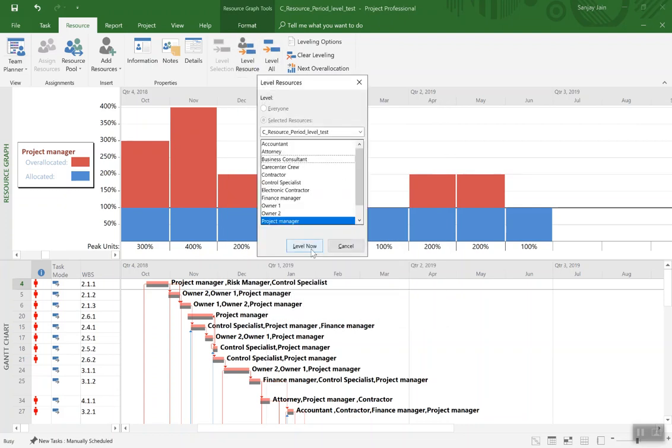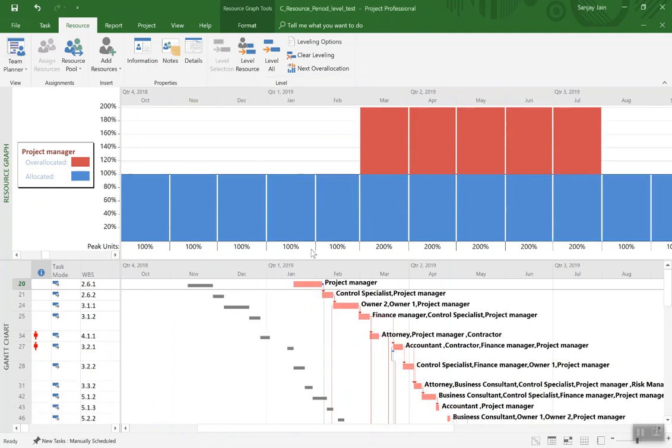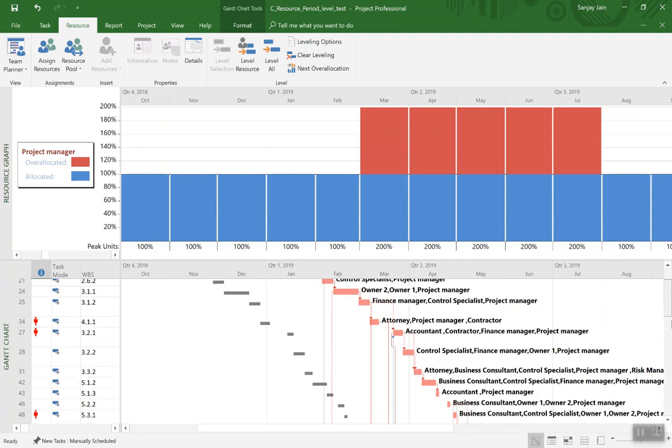And so we are expecting to see November, December, January, the load should be brought down to 100%, while not in other places. There we go. And yep, that's what happened. So November, December, January, it got leveled to 100%. And yeah, there are peaks in the other parts of the project. And it seems like it has achieved that by pushing a whole lot of activities aside.